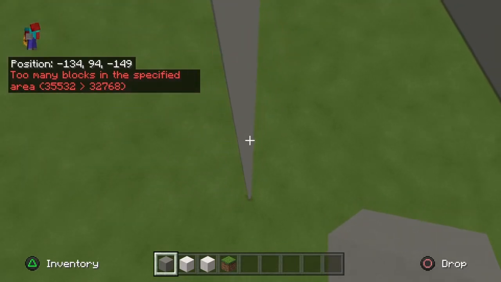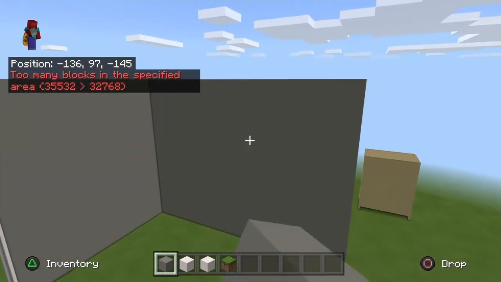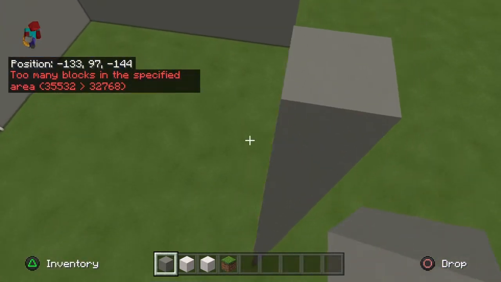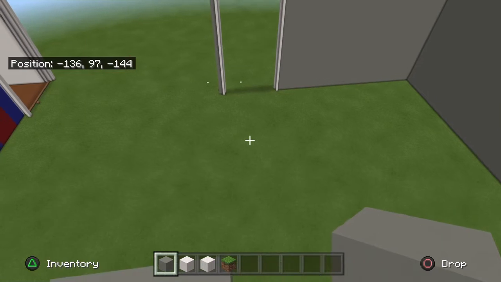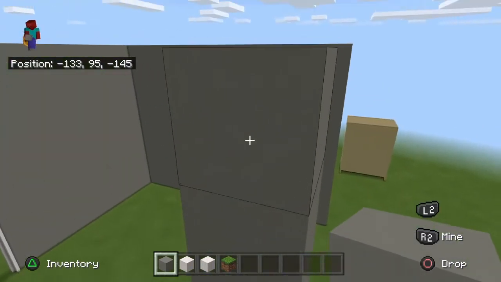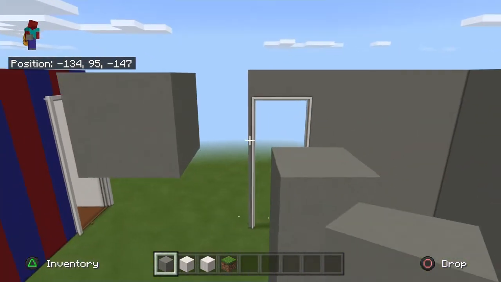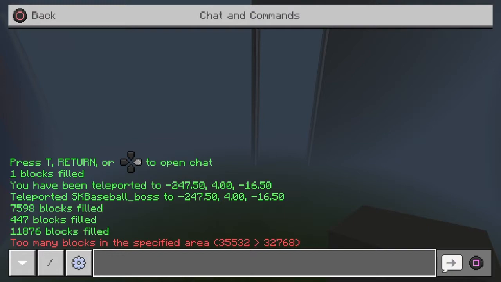oof, how the heck? It's the exact same though. How'd that even happen? I'm not even on the right X coordinate. So it should be right here. Yeah.